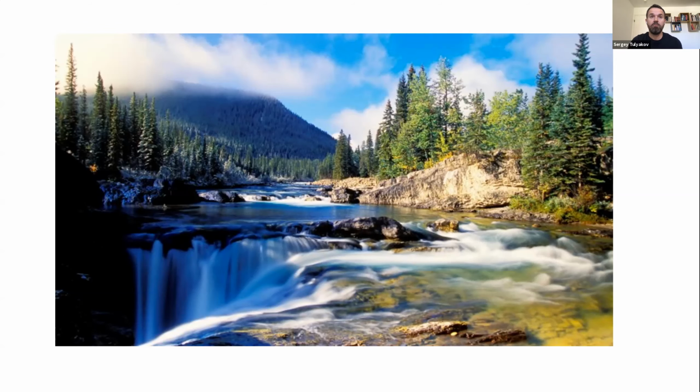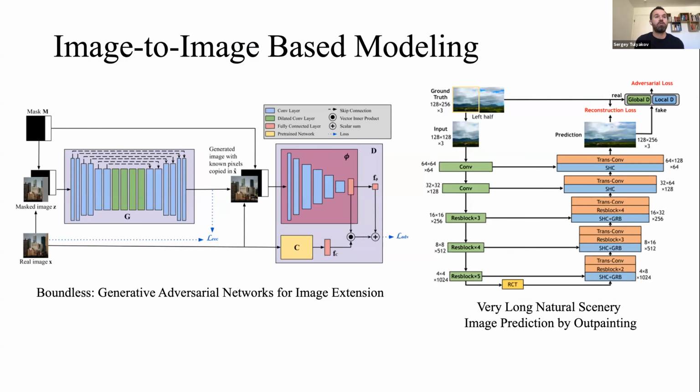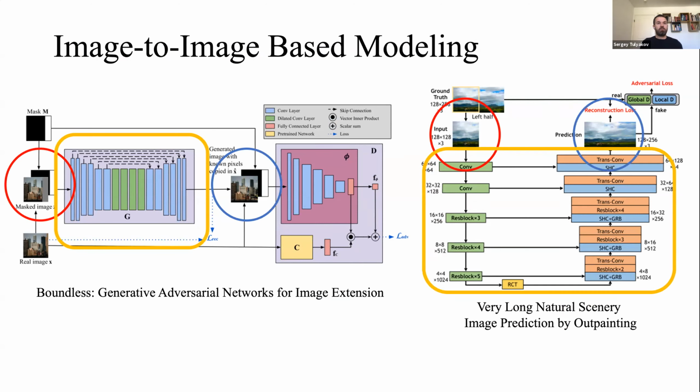There are several works that try to address this problem via an image-to-image based formulation. Indeed, you could take a big image that you have and mask some part of this image. Then you can use the original image as the target, and you could learn the transformation or extension using a convolutional neural network in an image-to-image manner.